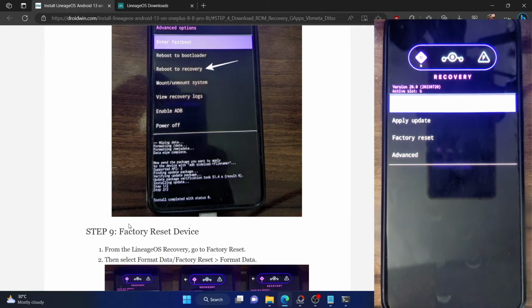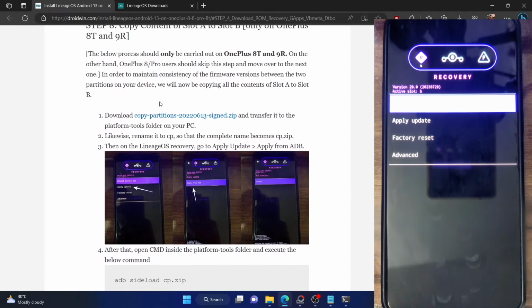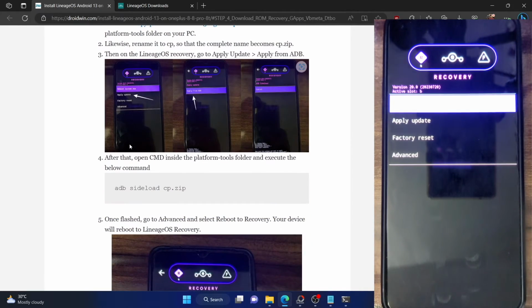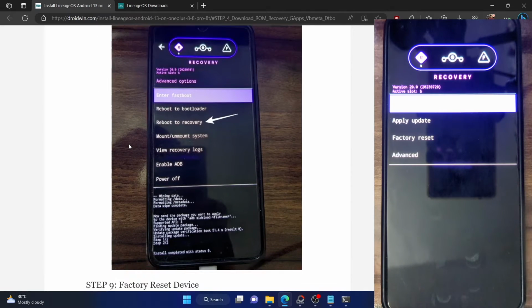And once that is done, we will now have to do a factory reset. From this step onwards, it's applicable for all the 4 phones, that is OnePlus 8, 8 Pro, 8T and 9R. Only step 8 was required for 8T and 9R, and you don't have to do it on OnePlus 8 and 8 Pro. Apart from that, all the steps have to be done on all the 4 phones.